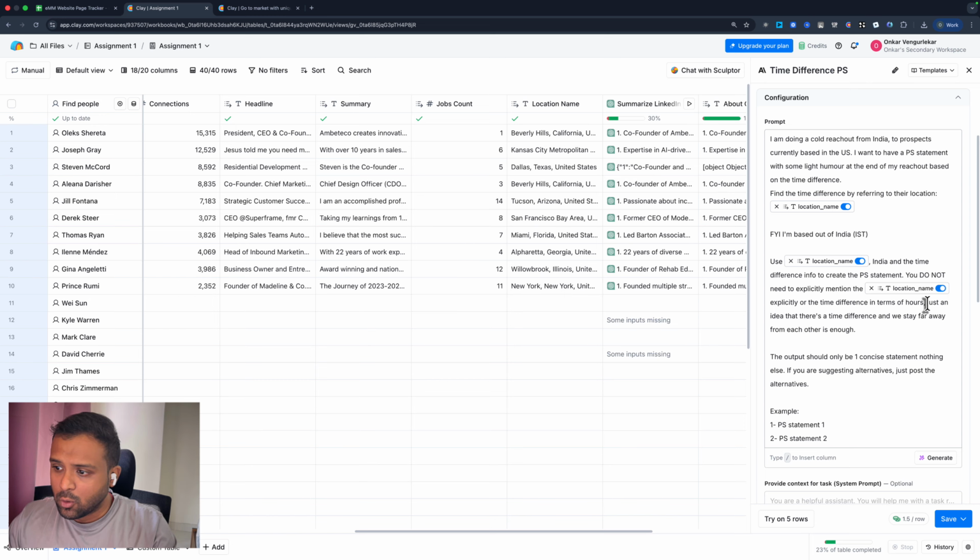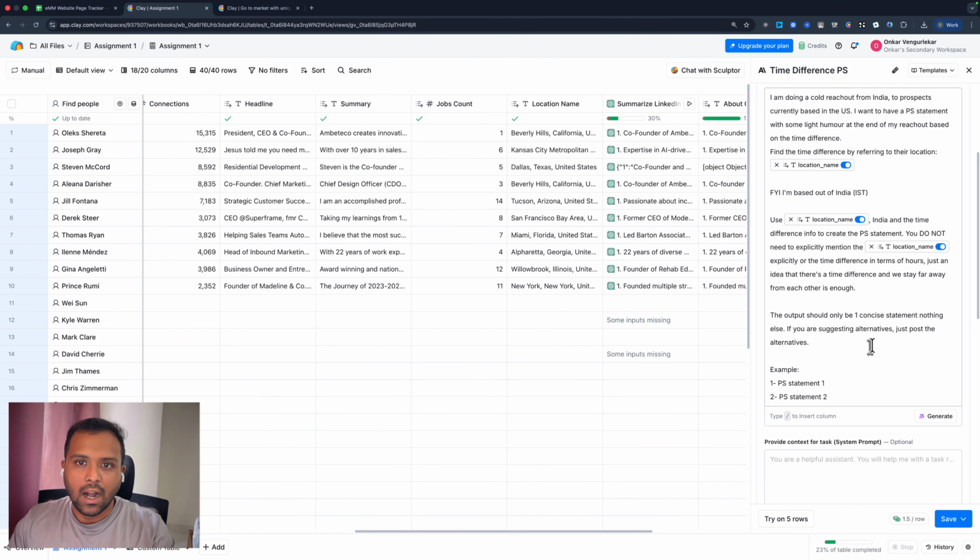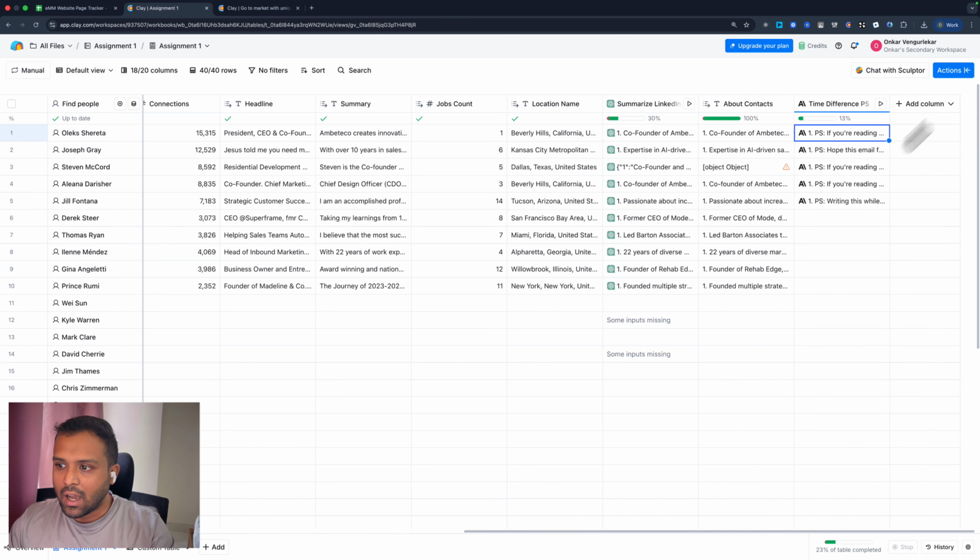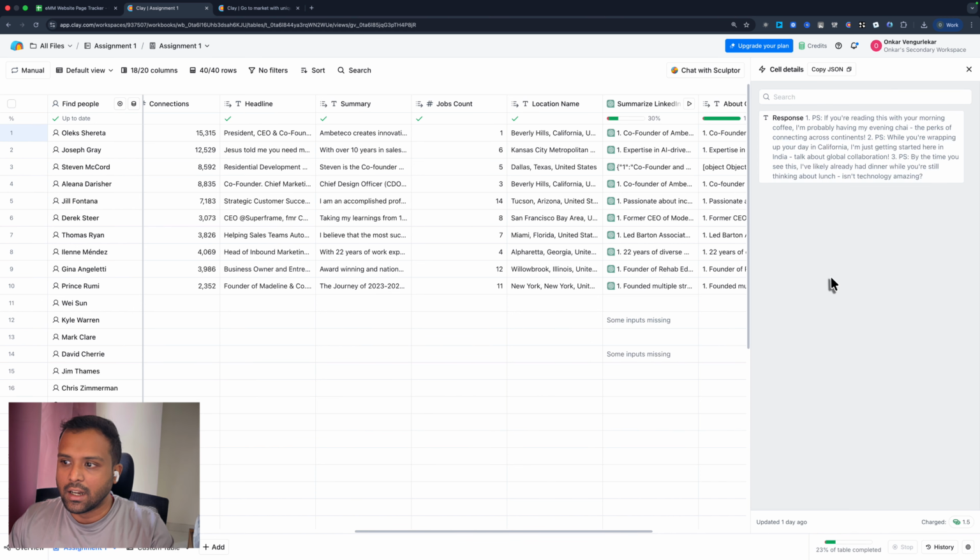What I've told it is they should just get an idea that there's a time difference and we stay far away from each other. And in a scenario where it has multiple PS statements, I've asked it to just number them, and then just click on save and you can run it. I ran it on 5 of these, and if you see, these are the kinds of PS statements I see. PS, if you're reading this with your morning coffee, I'm probably having it with my evening chai. It has given me 3 options over here.